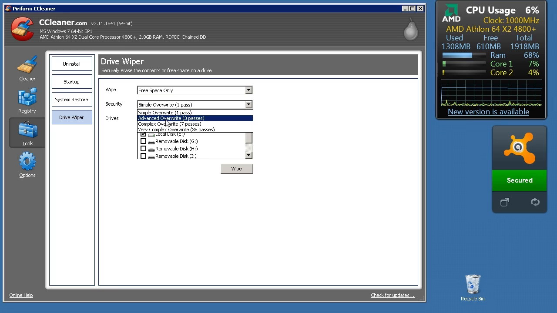3 passes is the Department of Defense algorithm. What they do is the first pass writes zeros to the entire drive. The second pass writes ones to the entire drive. And then the third pass does random data across the entire drive. That's the one that the Department of Defense uses. The complex overwrite, the 7 passes, is what the NSA uses. They do the same thing. The first 6 passes are ones and zeros overlapping back and forth, and then the 7th pass is a random set of characters. And then the very complex does 35 passes, which means that any data on there will be completely destroyed.